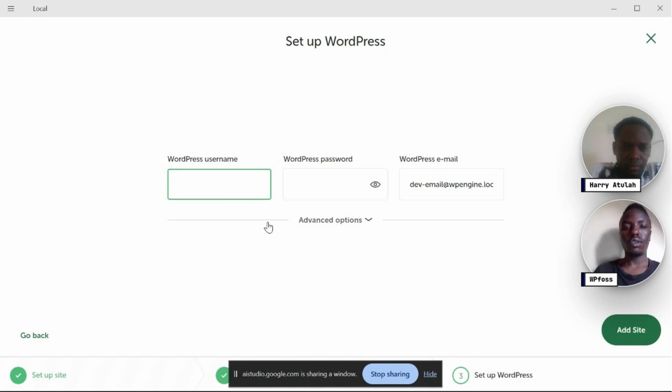Okay, I've already used it. I'm on setup WordPress. What should I do? I'm seeing options of WordPress username, WordPress password, and WordPress email. The screen now says Set up WordPress and is asking for a WordPress username, password, and email. What username and password do you want to use for your WordPress site? Okay, I've already input my username and password. Should I click on add a site?